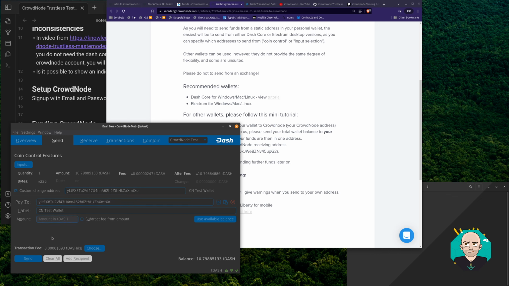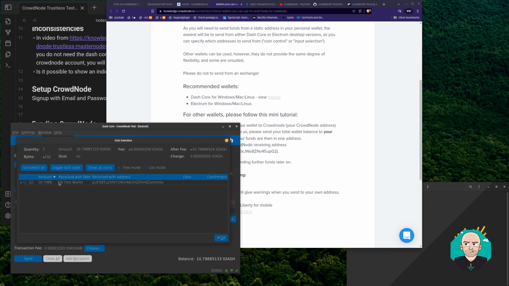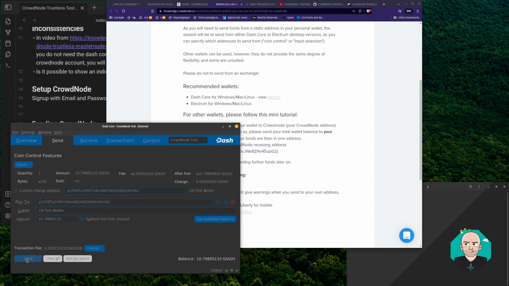And then I'm just going to do use available balance. So this will send it all to the correct address, and if there's any change, it will also redirect it to the same address. So instead of having this set up where you've got a sub address under this other account, it should consolidate it all under one address. So I'm going to go ahead and send that.